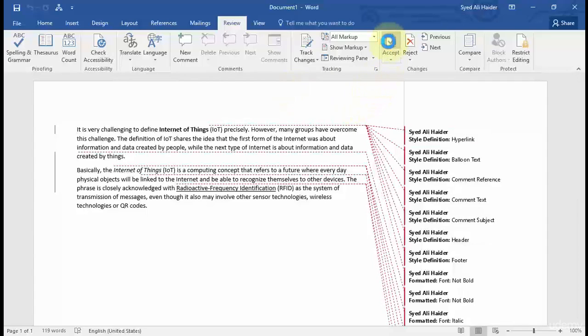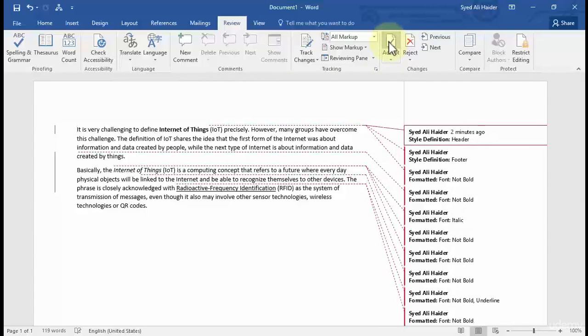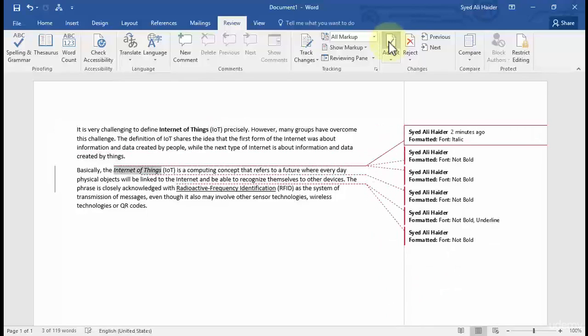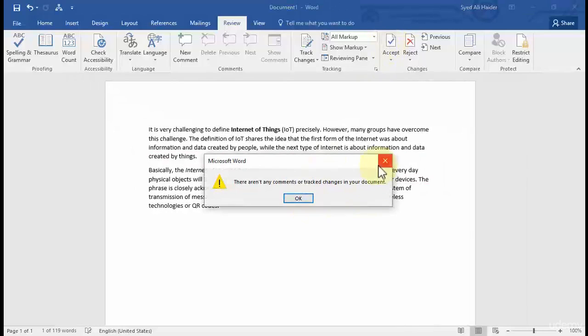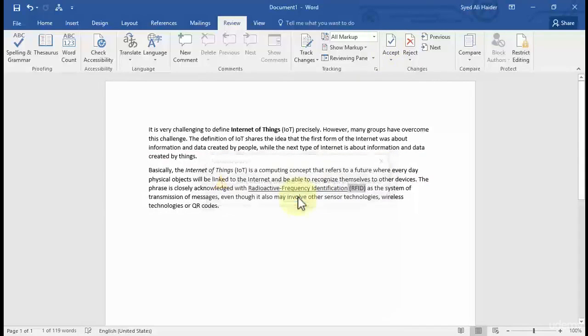So let's accept all these changes that I made, and your document will be restored again. And it says there aren't any comments or track changes in your document. Click OK and you have your document back, and now it's saved.